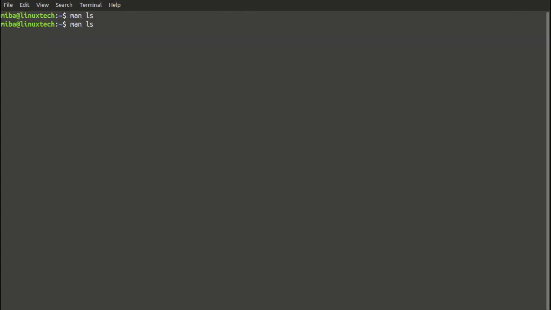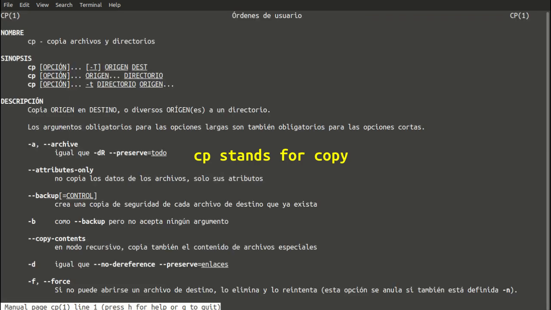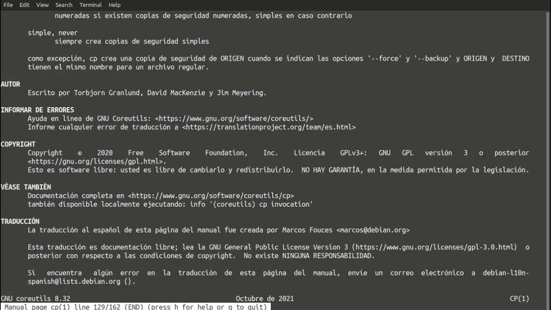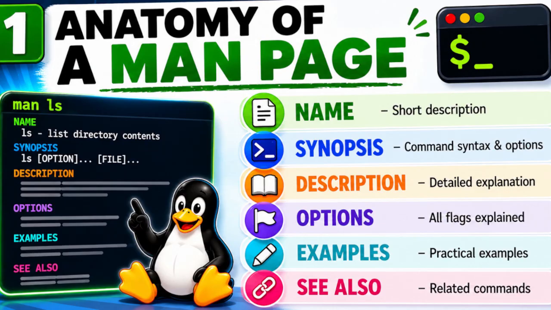Let's try a few more. Another example, man cp. CP stands for copy. Now by default, MAN pages show up in your system language, which is often English, but today we are going to change that to Spanish. Before we switch the language, let me quickly talk to you about the structure of a MAN page, so you know what to look for, whether it's in English or Spanish.